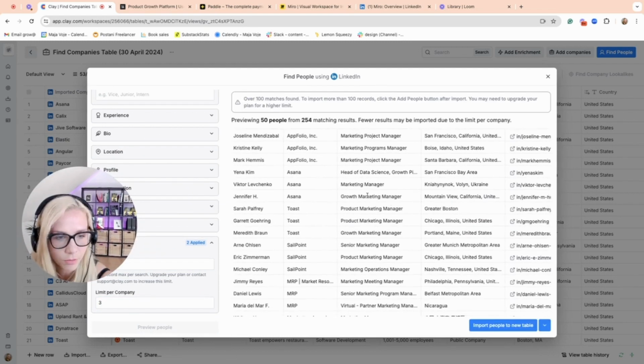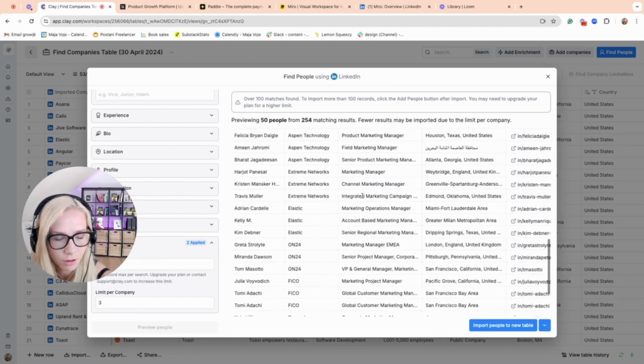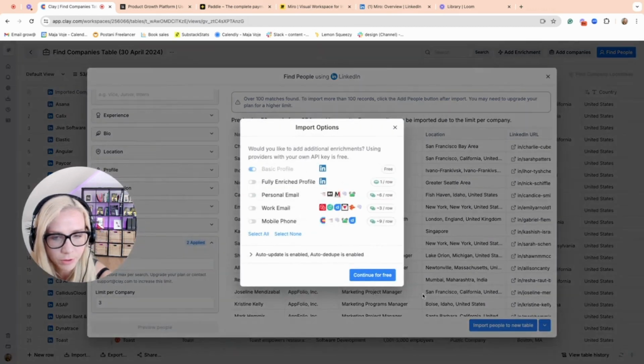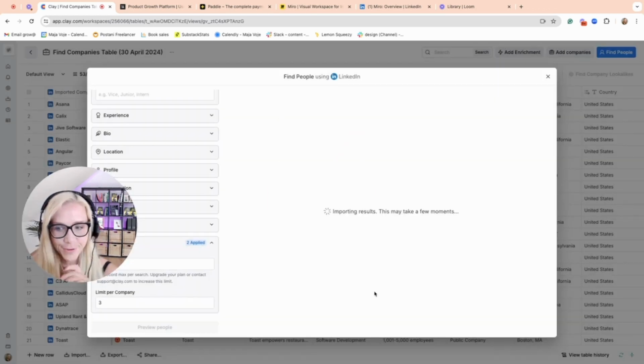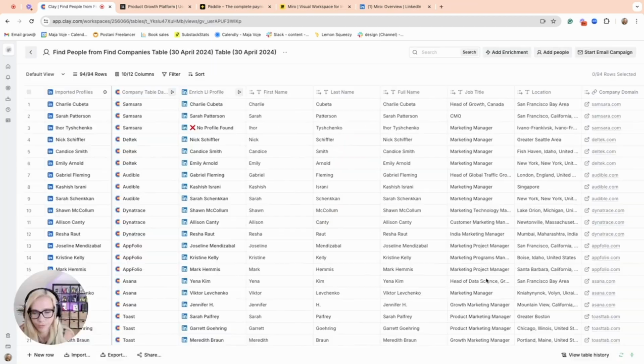Marketing manager, growth marketing manager, product marketing management. Interesting. Interesting. And I will import people to table. Since I am pretty much okay with the existing setup, I will put in enrichment to spend some credits, but hey, I'm always nervous when this is going on and very excited to see what will happen. So voila, we have very interesting enriched data right now.